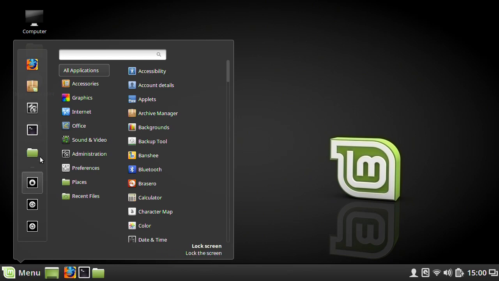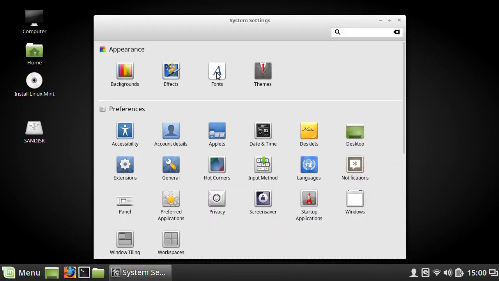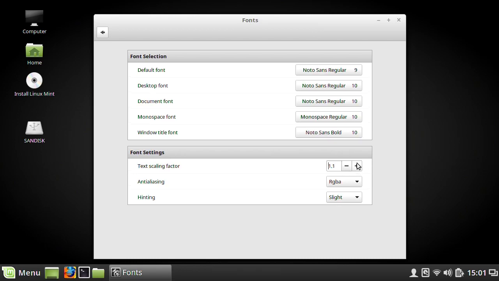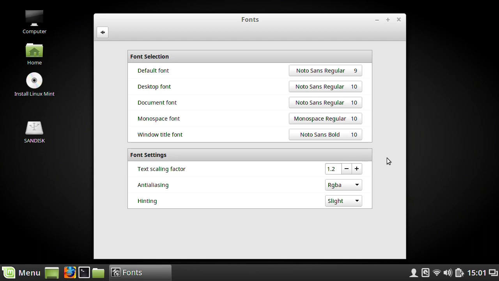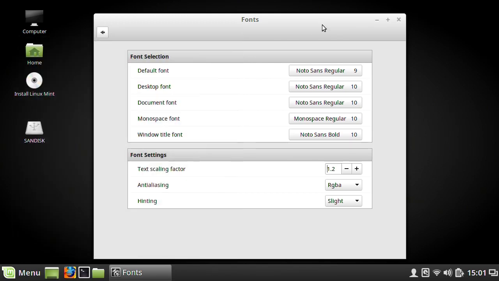So I'll go to the menu and I'll go to System Settings, the little gear icon there. And I'm going to go, I'm sure you've guessed, to fonts. Lots of good font control here in Linux Mint Cinnamon. And I think I'll change the text scaling factor, say 1.2. That's a little bit bigger, and that should have made the menu look a bit bigger. That's better.